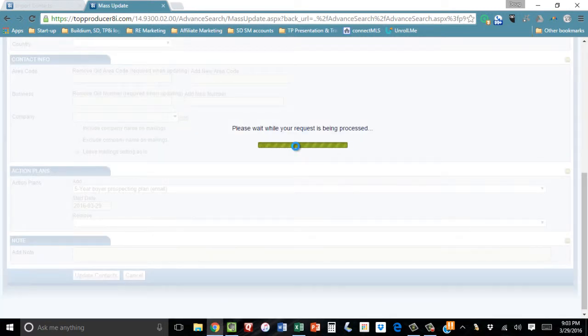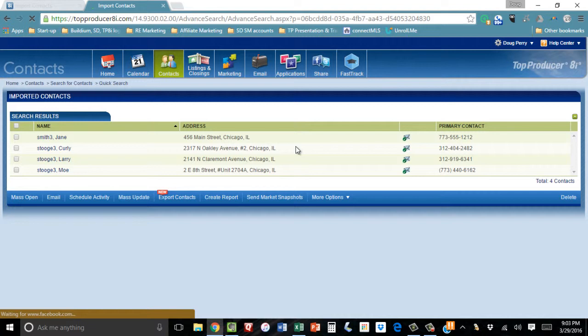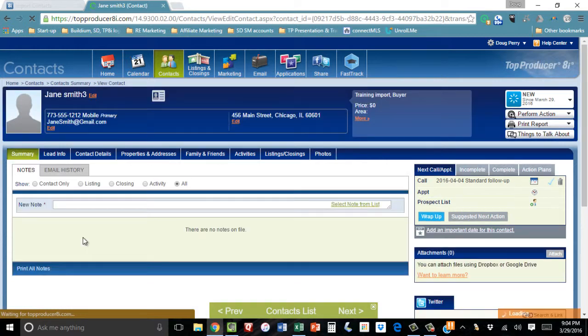So now, if we want to do a mass open, we would select, then click Mass Open, and then we'll see that for each of the contacts we imported, their name, their contact information, their address fell into place, and also contact type was assigned. We assigned buyer, also training import. And then if we go over here to activities, we'll see that all of the activities associated with the 5-year buyer prospecting plan fell into place.